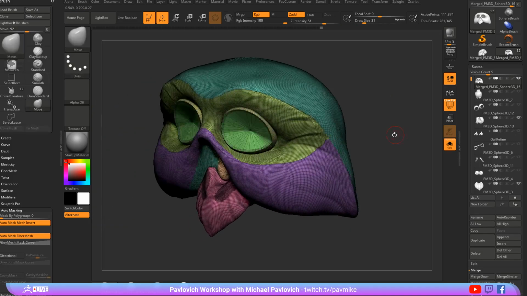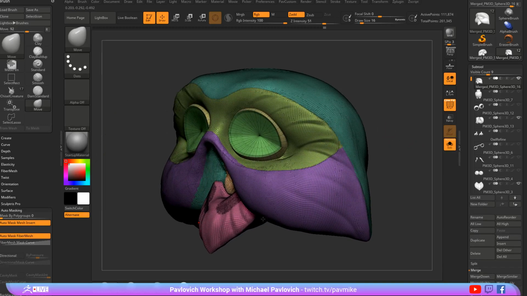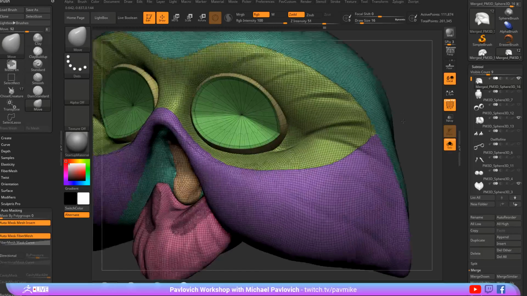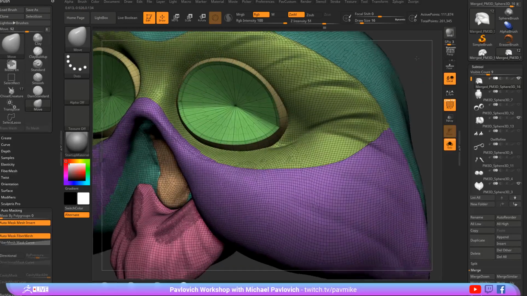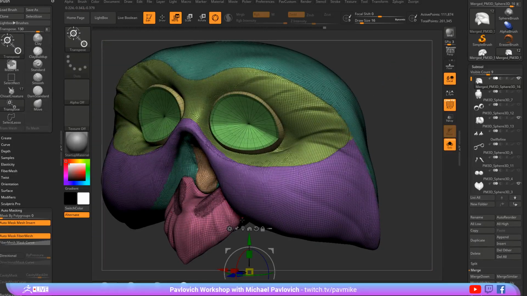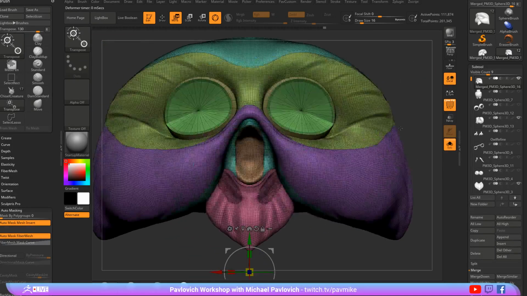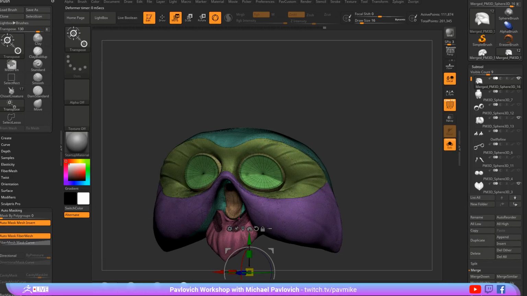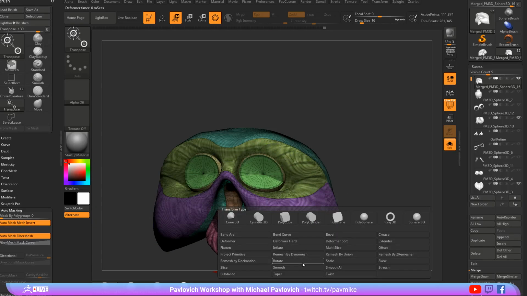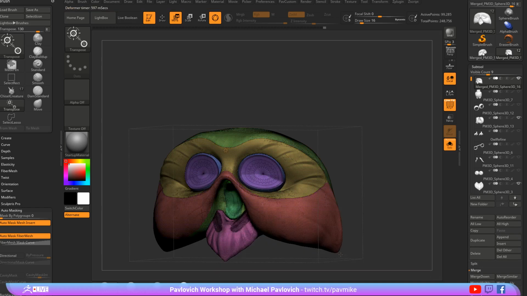So something like this. Now if we want to ZRemesh this all as one object, you can Dynamesh it, but it's going to give us a very gross transition between these objects. What I prefer to do is go in here, let's turn off X symmetry because I think it's going to yell at me, go into your gear icon here and do a remesh by union. And there we go.